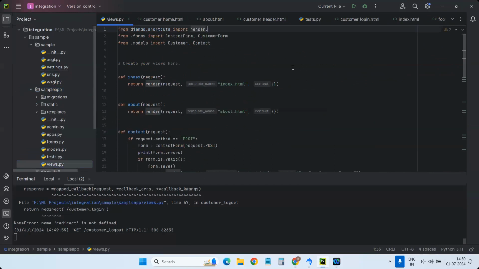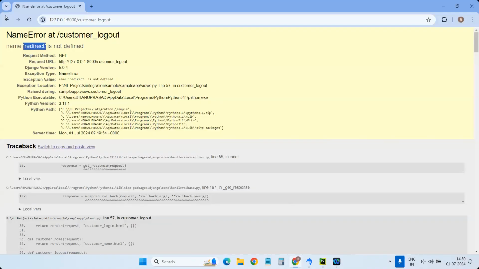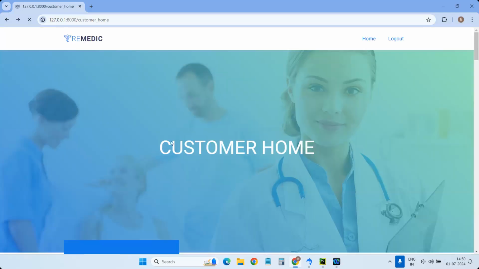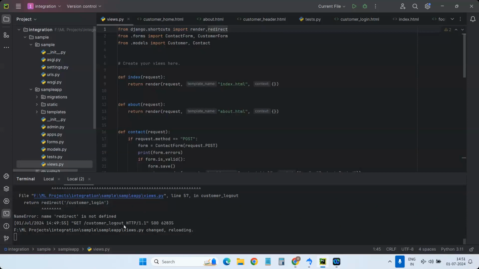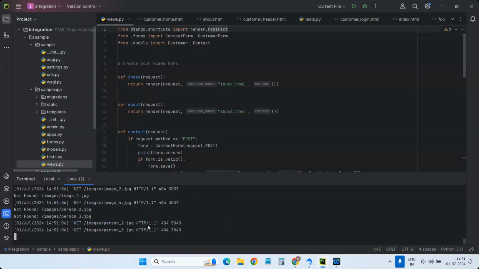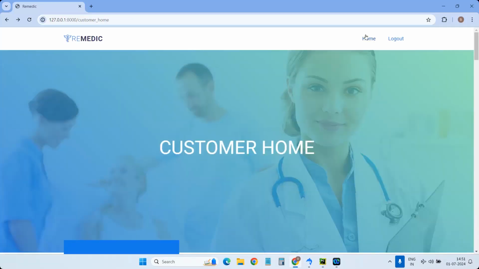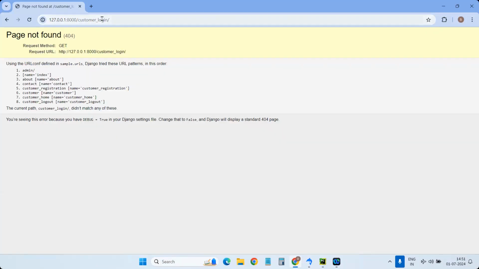Now we can place a comma and you can simply import it like this. Okay, I have refreshed it again. My page is running. Okay, my server is running here. Okay, home. And clicking on logout, I am getting an error called customer login.